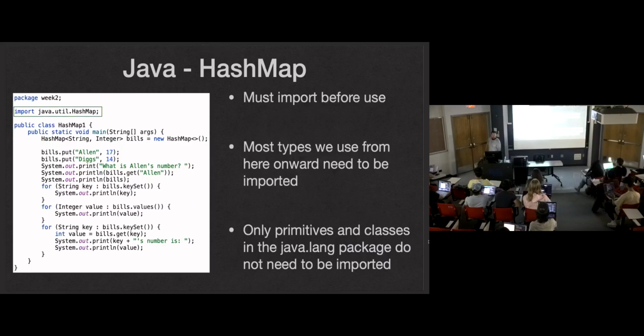We have to import it, just like array lists. Got to import it. I don't have much more to add to that. For what it's worth, this is a java.lang package that's auto-imported. Anything in there is auto-imported. That's where our String, System, Integer, capital D Double live.